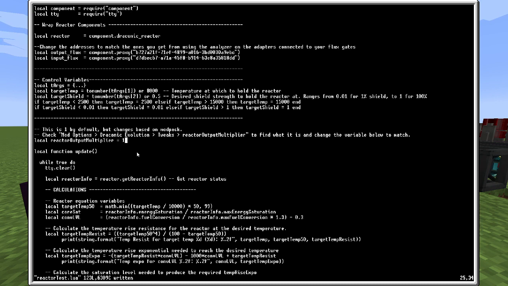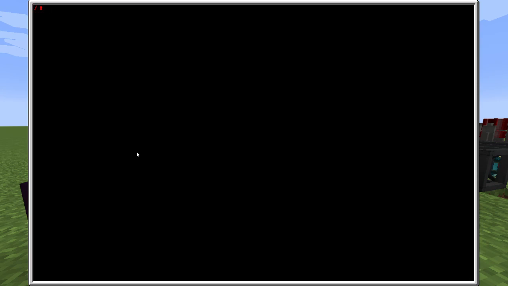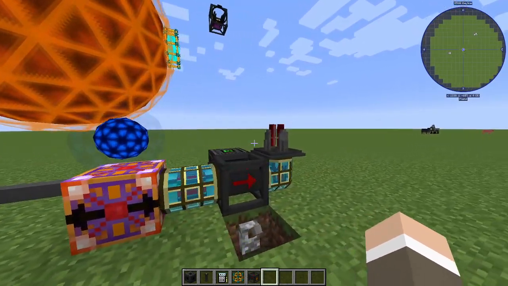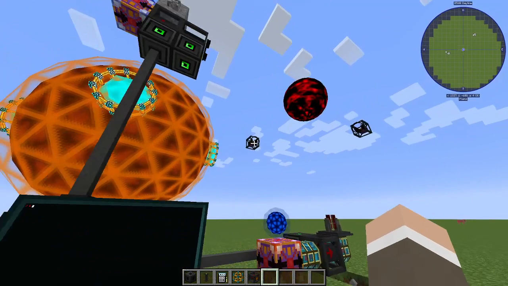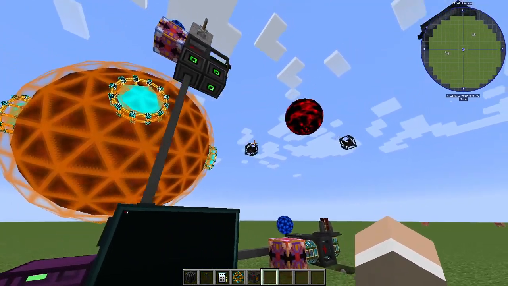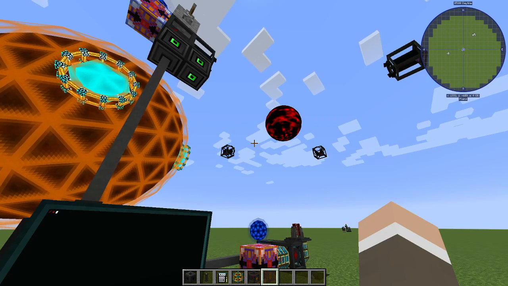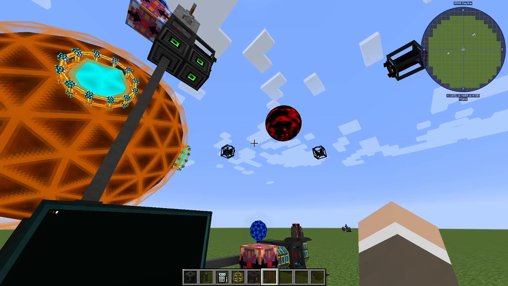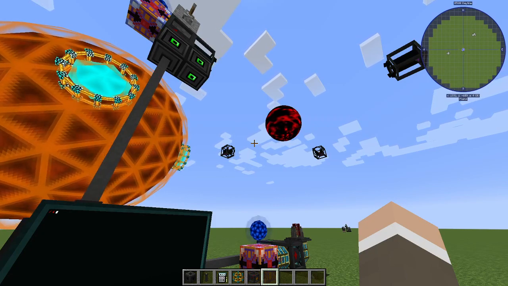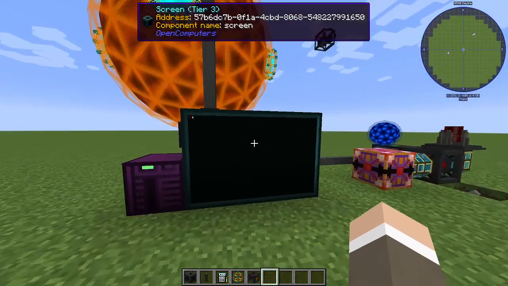Hit Control S to save, Control W to close down the program, and everything should be calibrated should you have done this correctly. Now, I do advise, if you are using this program for the very first time, just to test this on a reactor in creative mode to make sure that there are no issues and so that you can practice getting an OpenComputers setup going.